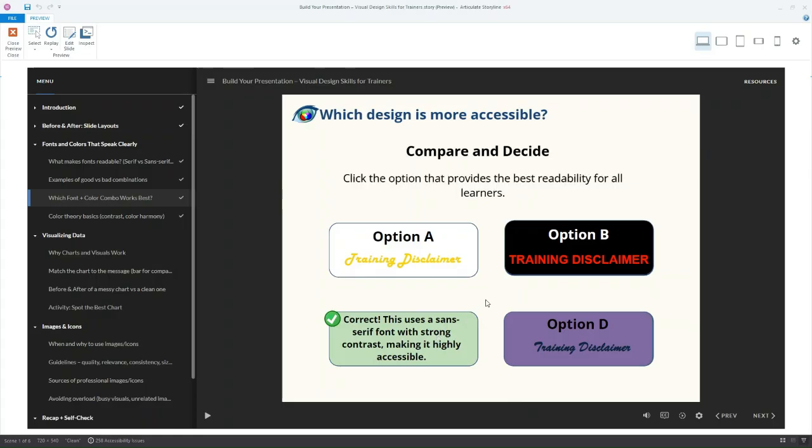Correct. This design uses a sans serif font with strong contrast, making it highly accessible and easy to read for all learners. Click the Next button to continue.